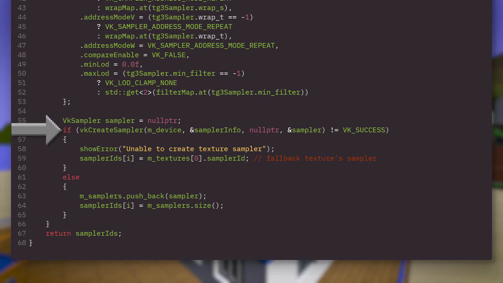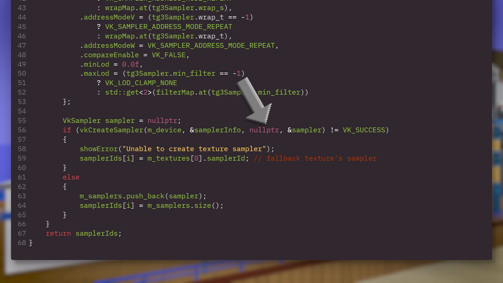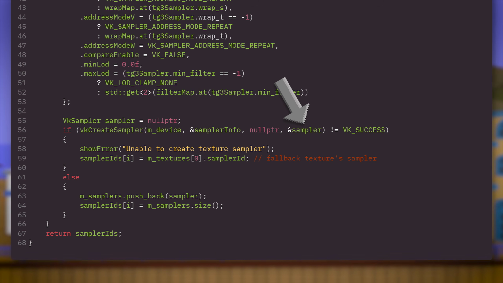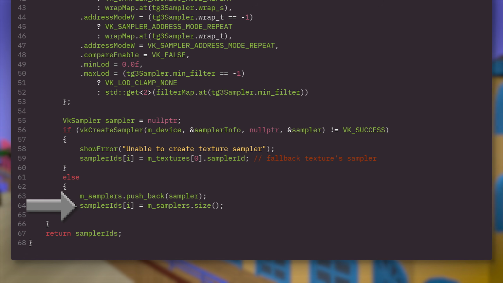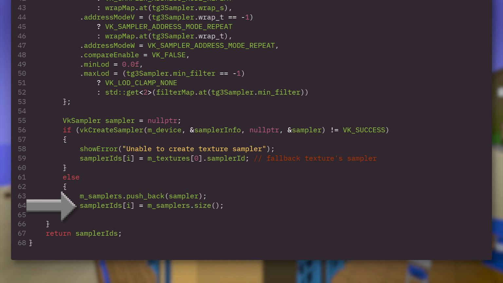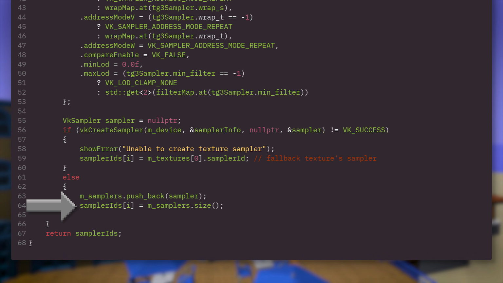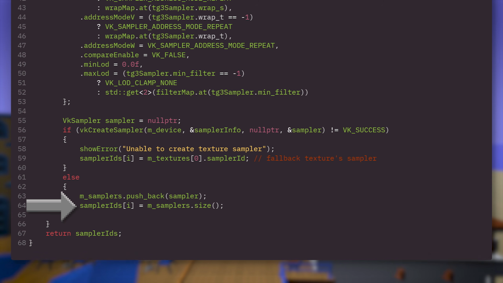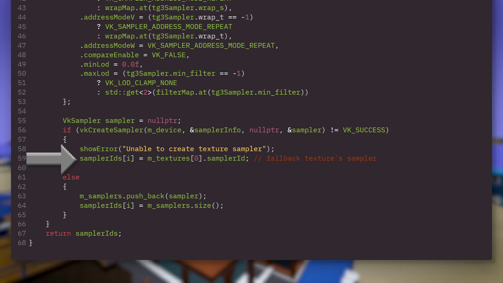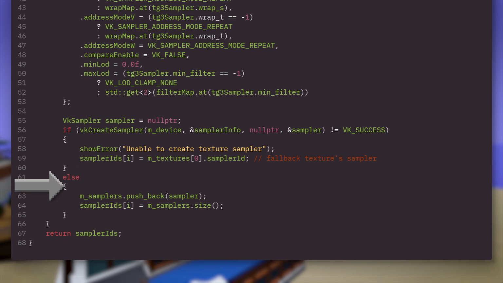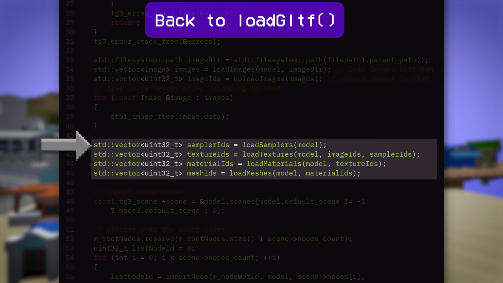And just like before, we can now call vkCreateSampler with the sampler create info object and get back the VkSampler object that Vulkan creates for us. If everything goes well, we push the sampler into the global sampler vector and get its corresponding integer ID. We then write this integer into our list of sampler IDs at the location of its corresponding GLTF sampler. If there was an issue creating the sampler, we log an appropriate error and use the sampler that we created for the fallback texture earlier in the video. Once we're done here, we can move the vector out and we have a list of sampler IDs corresponding to the GLTF model's sampler list.